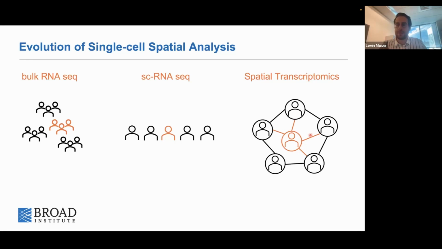We want to understand, if you look at this one specific cell, what are its neighbors, what is the relationship to these neighbors, and that really just adds a whole other dimension to RNA sequencing, and this is essentially what makes spatial transcriptomics so powerful.